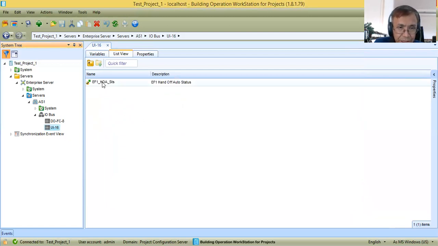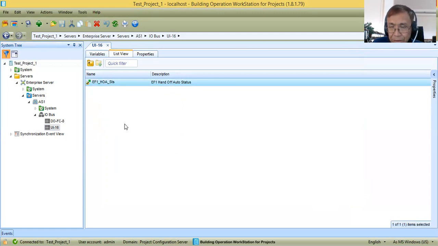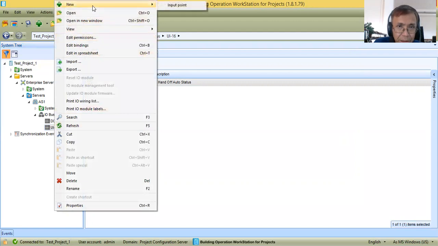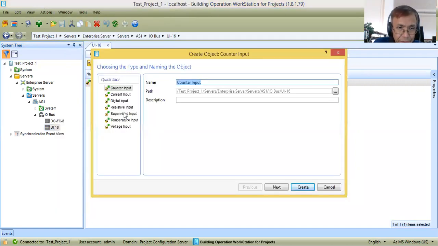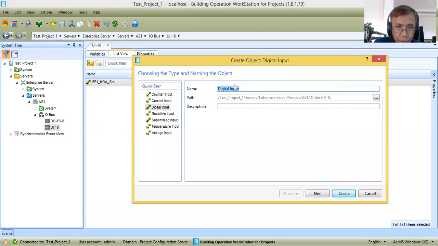Very good. As you can see here, I already have my EF1 hand off auto status. Now as you can see, when it is an input, there will be an arrow showing this one. But if it is output, meaning going out, the arrow goes out. This one is entering, so meaning it is an input. Now let me create the other points that will be used. So what do you think is the next point? Anyone?